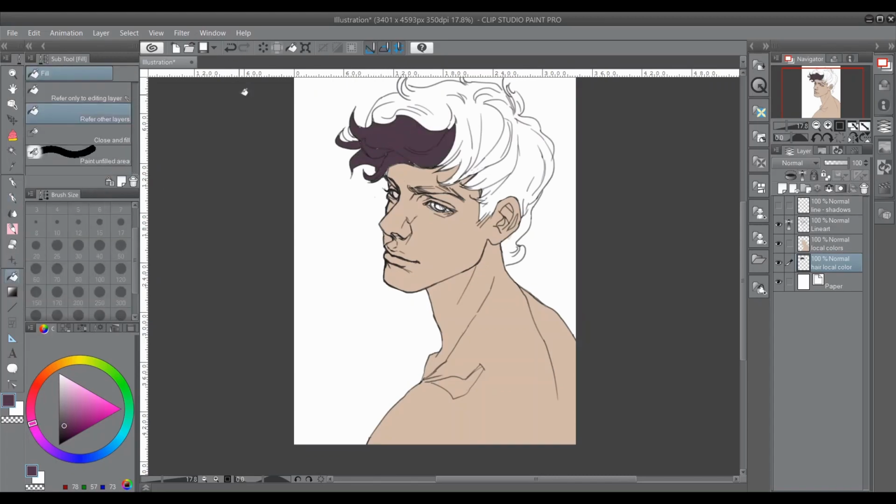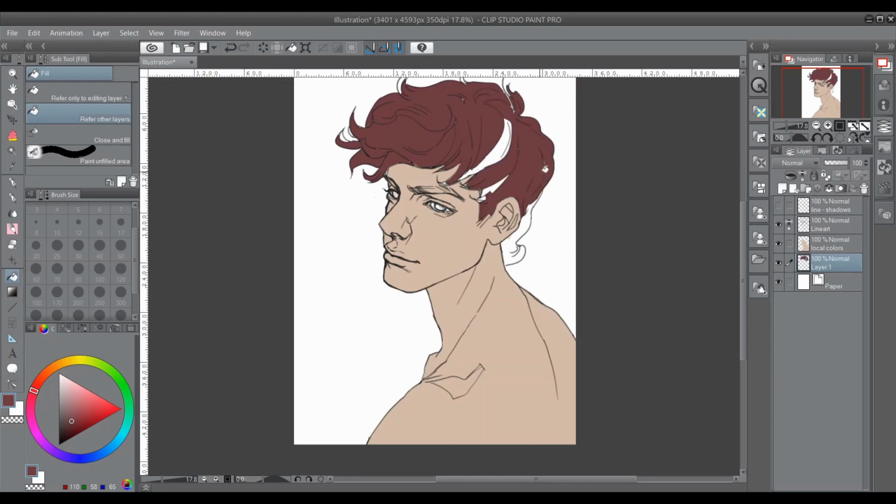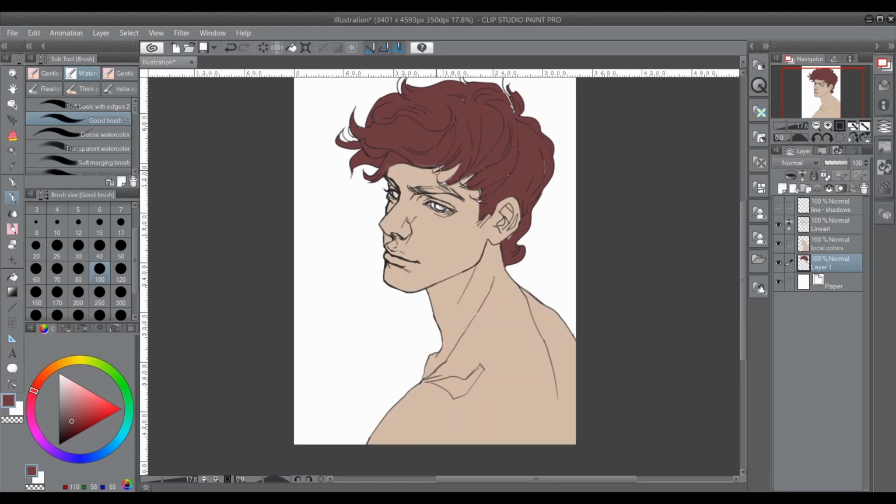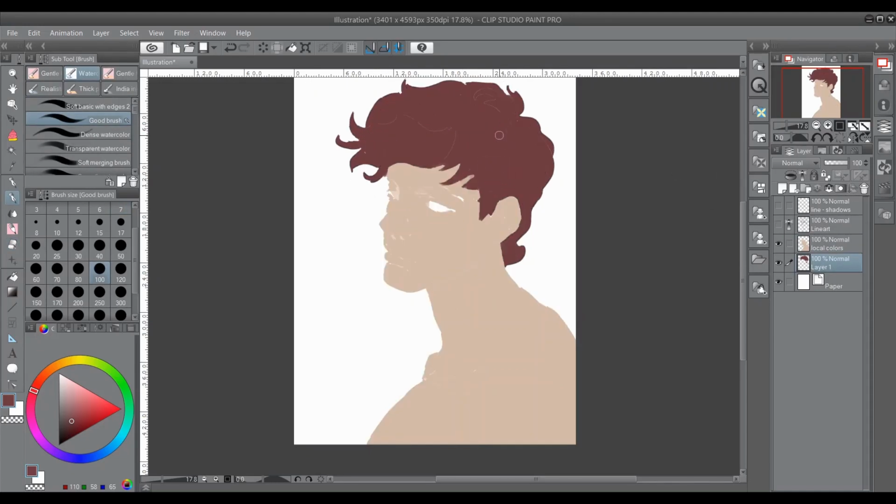Repeat the color blocking with the hair on a separate layer. After that, I hide the line art and clean up both of my local color layers, filling the gaps and evening the edges to avoid fuzziness.